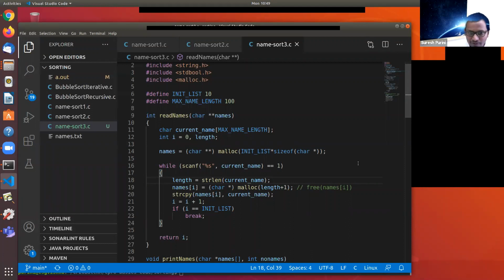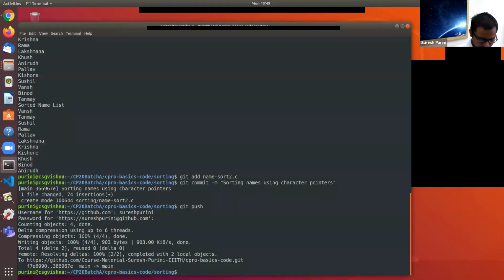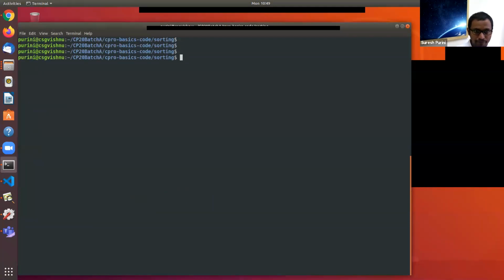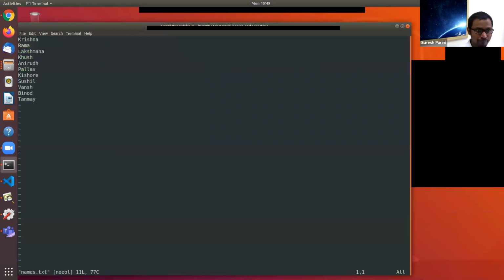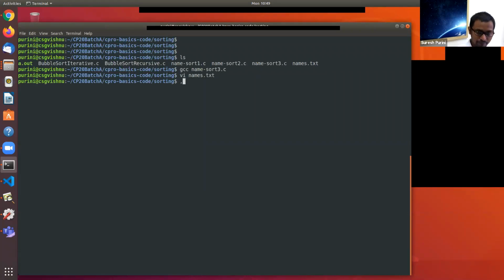Will line 19 work? Let's see. There are no compilation errors I'm getting. 8 bytes hexadecimal address, exactly. Yes, Brian. Yes, we got a segmentation fault.